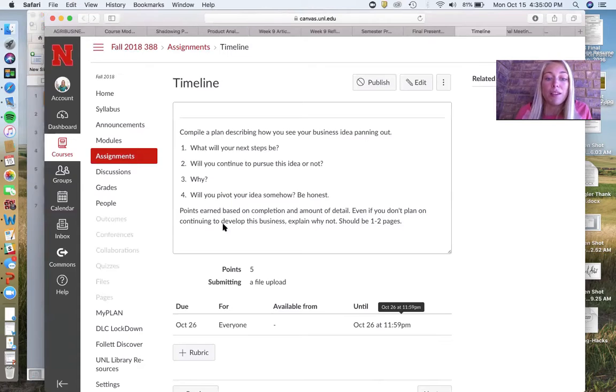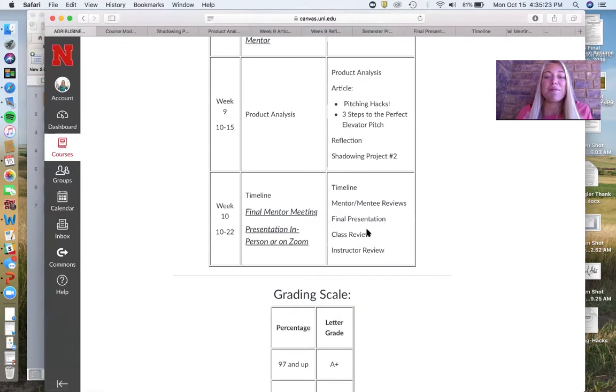If you don't plan on continuing to develop this business, explain why not. It should be 1 to 2 pages. So if you come back with a short 1/4 page explanation saying I'm not going to continue this business because I couldn't find customers that were interested, period, that's it, I'm going to dock you some points because that wasn't very much detail. So that basically describes that.